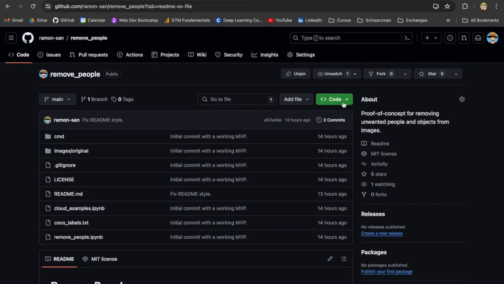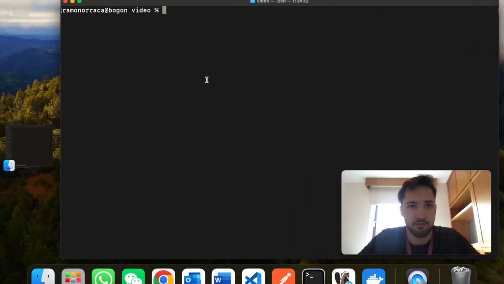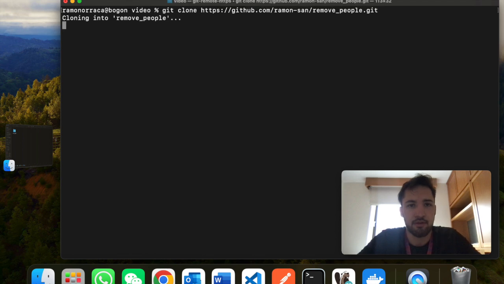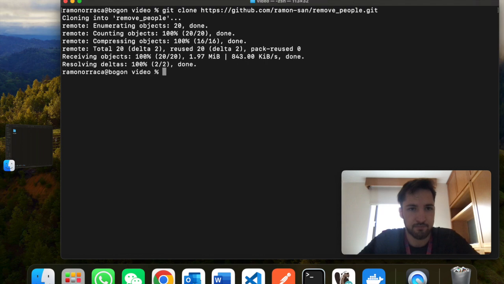The first thing that we've got to do is download the code. If you already know how to use Git, you can just skip this part of the video and go straight to where we're actually seeing the notebook. But let's git clone. This takes a second. Done. Okay, so we've cloned the repository.